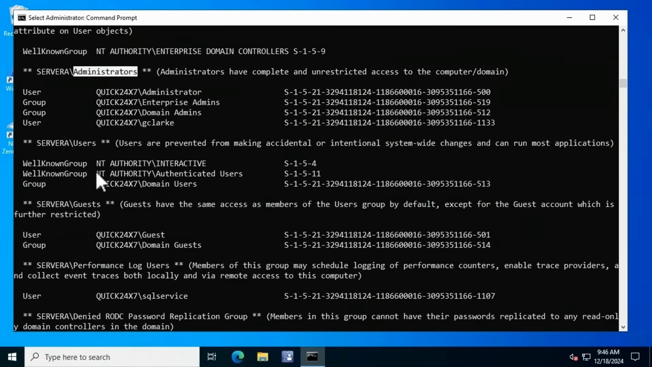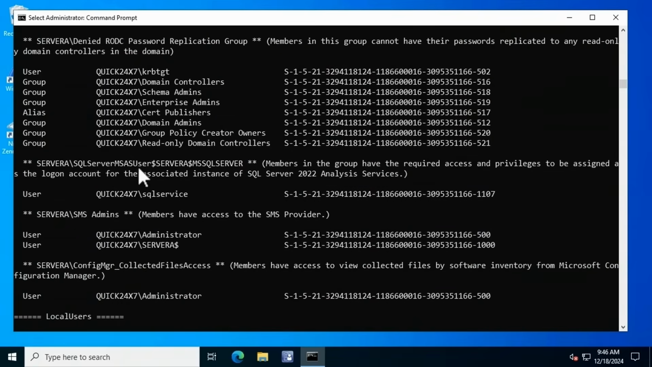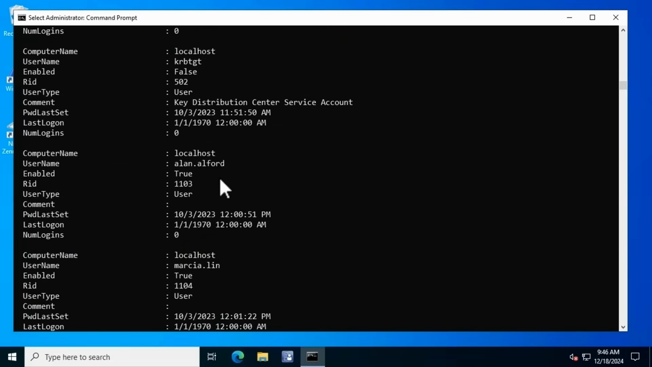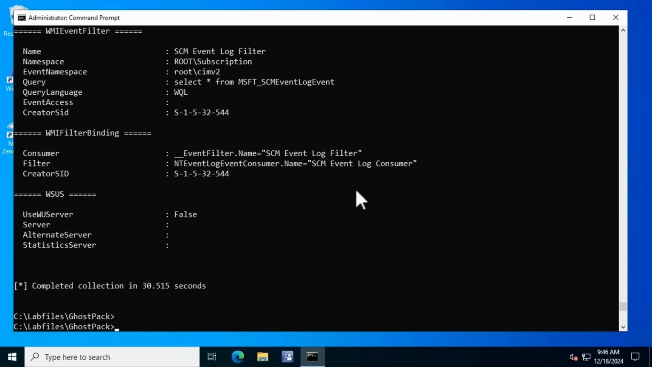Great tool, gives us lots of information to review. So again, it shows all the different groups and who's members of those groups. And then shows our user accounts as well. So there's an administrator account, there's a guest account, there's an Alan account, there's a Marcia account, and so on. So all kinds of information collected.